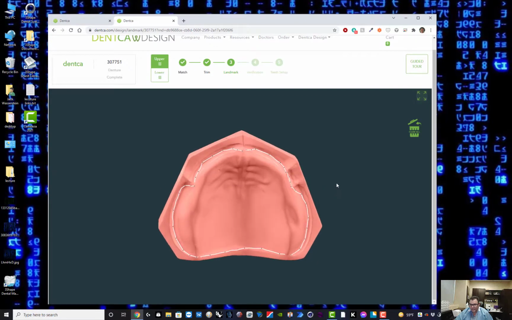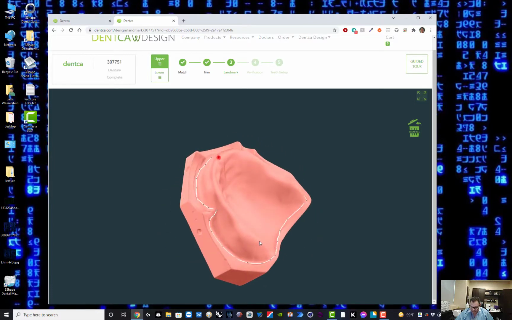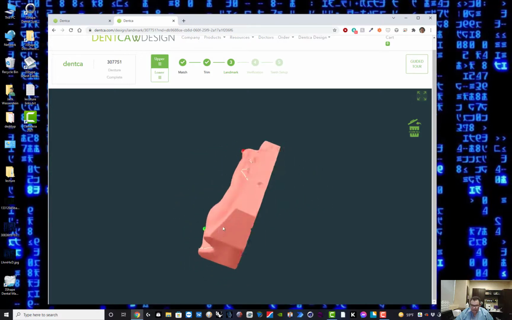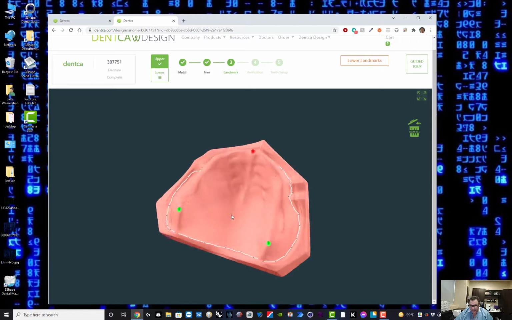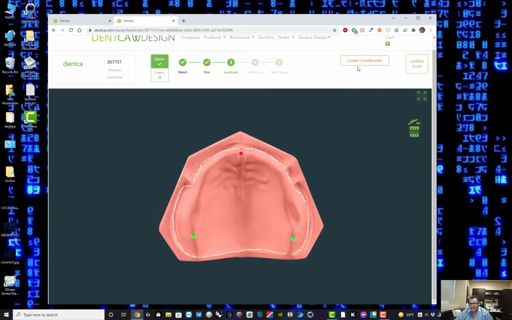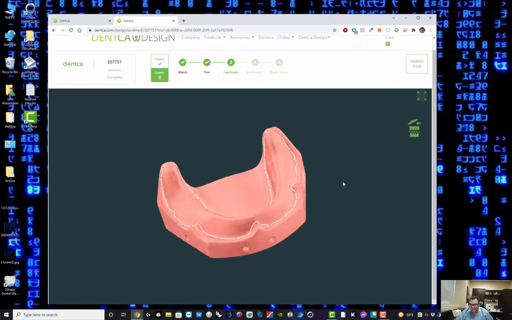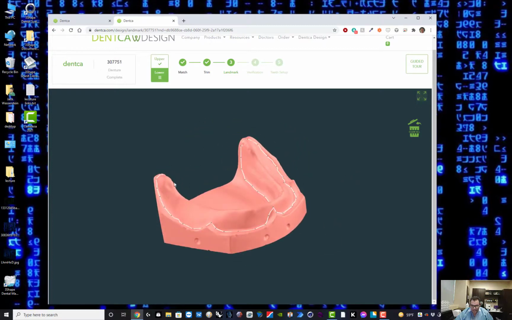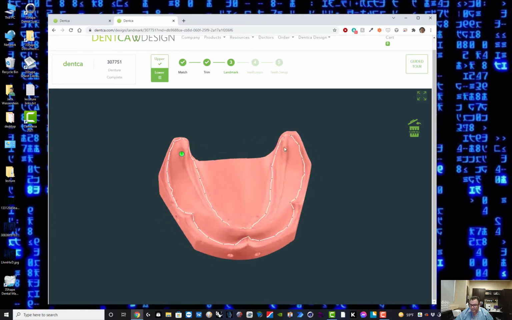For the maxilla, we're going to want to mark the incisive papilla with a control and a left mouse click, the tuberosities, and it's helpful if you move the cast around to get your orientation for these types of things. Now I'll just do the mandible. Here we're going to do the retromolar pads, and basically we want to be halfway up the pad to help with the occlusal plane. It's 1 and 2.